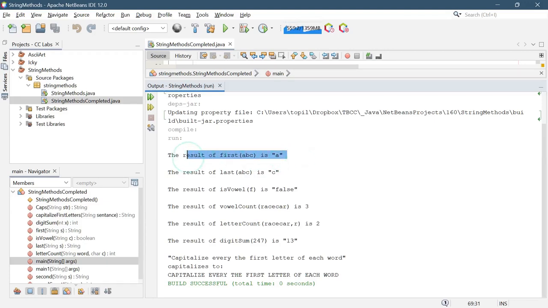And I showed you the code that tests first and I think last already, so you know what the testing code looks like for these. I did isVowel and I sent it an F and it's false. Of course, I need to send it a vowel and make sure it actually works for true. Vowel count counts how many vowels are in race car, and there's 3. Letter count, how many letters are in race car, there's 2. I'm going to change the values here and get different results. And then digit sum is quite tricky. And 2 plus 4 plus 7 is 13.